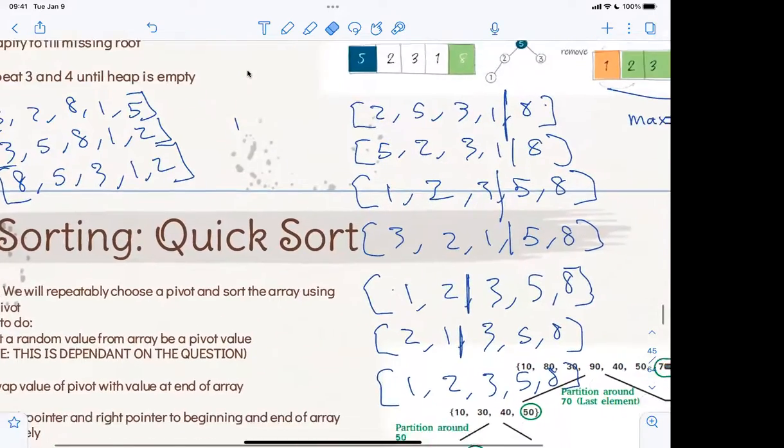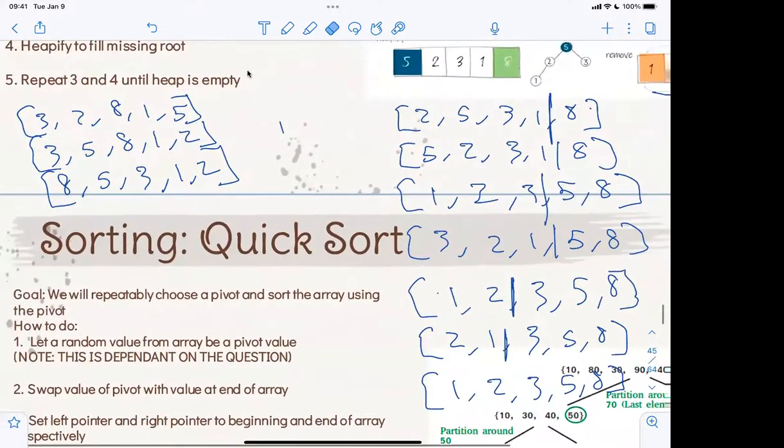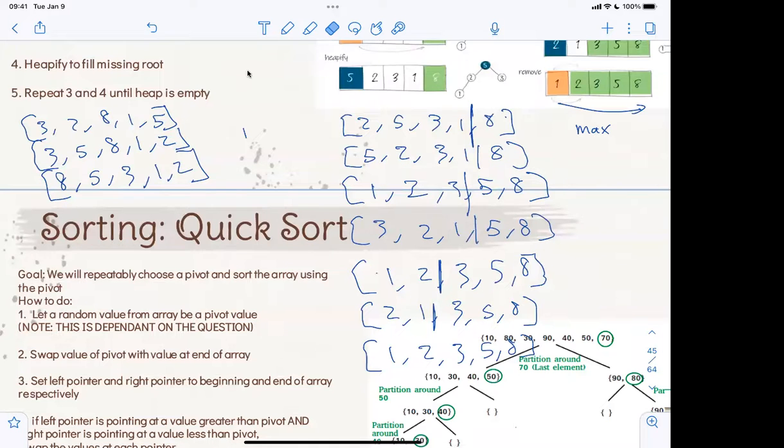Are there any questions regarding heap sort? Okay.